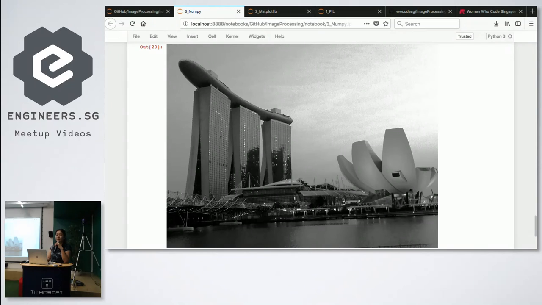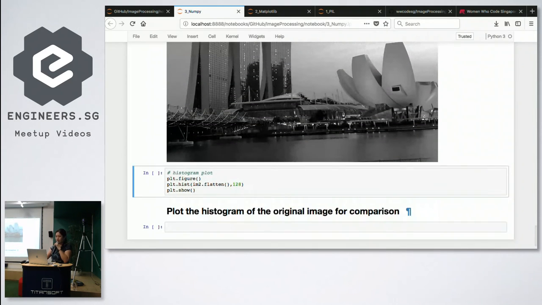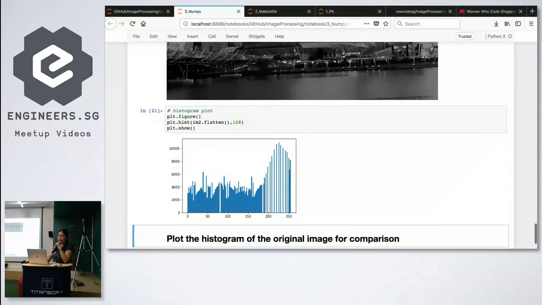And there you go. As you can see, the previous image is a lot darker. Now we have a lot more white. What does that do to the plot, the histogram? That's how it looks. Any questions? Okay, so give it a try.